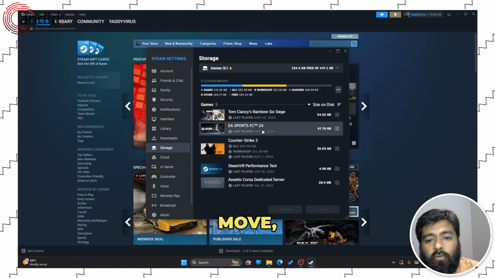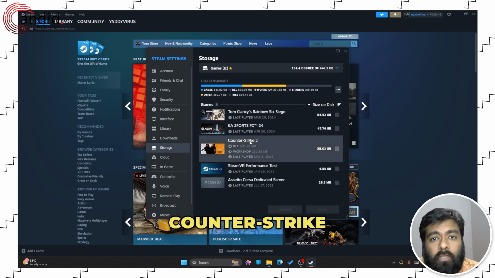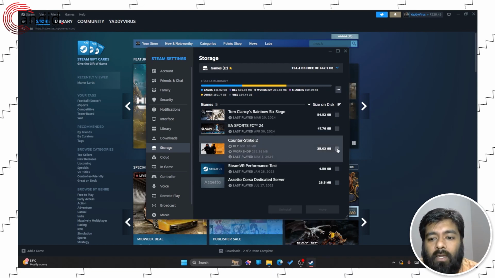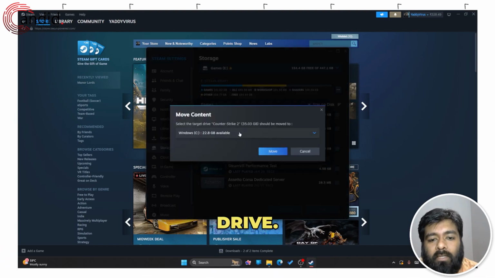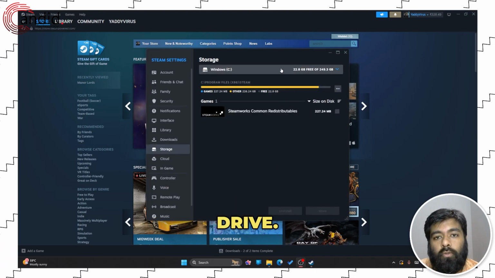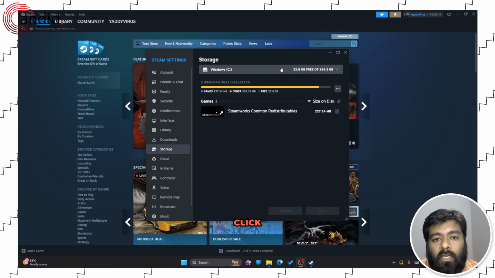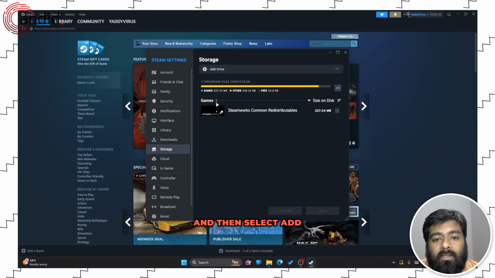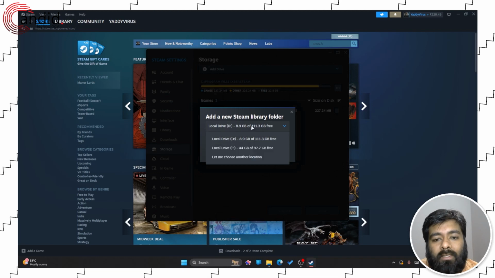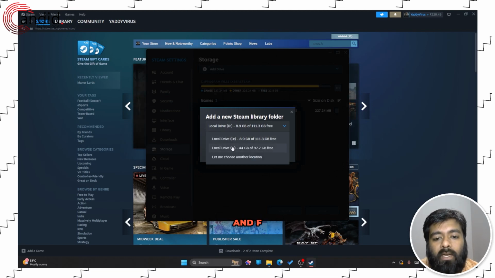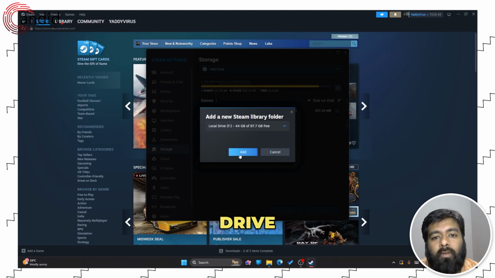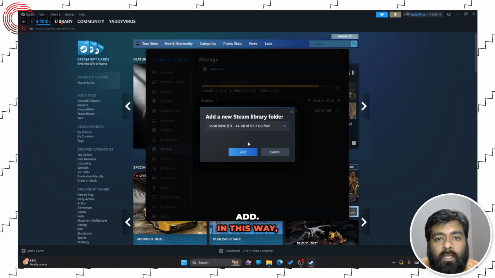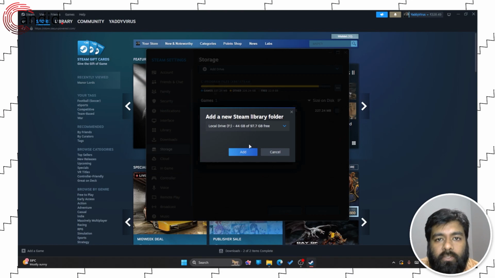Now if I want to move, for example, Counter-Strike 2 to C drive, I'll just check mark it, click on Move, and then select the drive. To add another drive, click on Drives and then select Add Drive. Now you can see we have D drive and F drive. If I want to select the F drive, just select the F drive and click on Add. In this way, you can change the game's location on Steam.